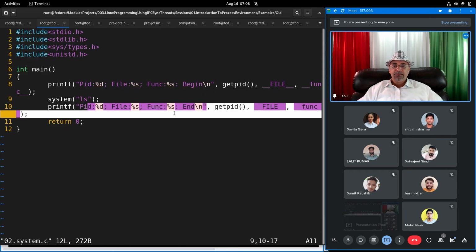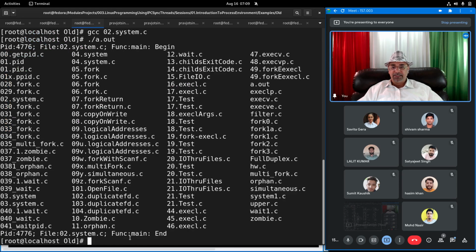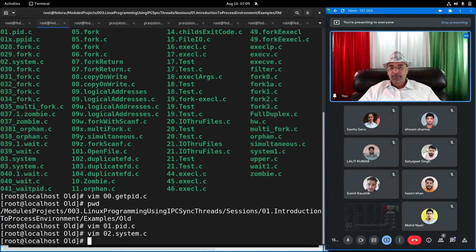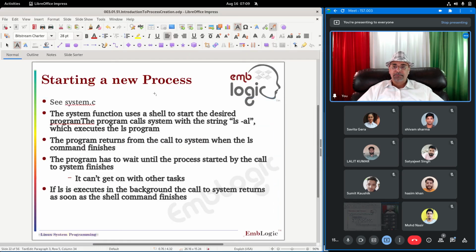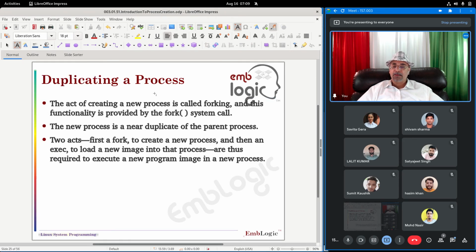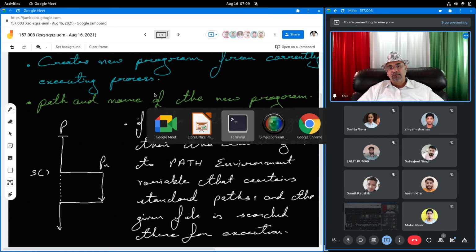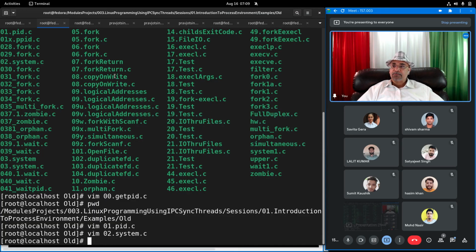Then the end statement. Here is your end statement there. So the program begin and the program end, and this is how you can execute a new program from the current existing program, or this is how you can execute Linux commands from an existing program. System call system. Okay, more about this system call system. One more example we'll see.